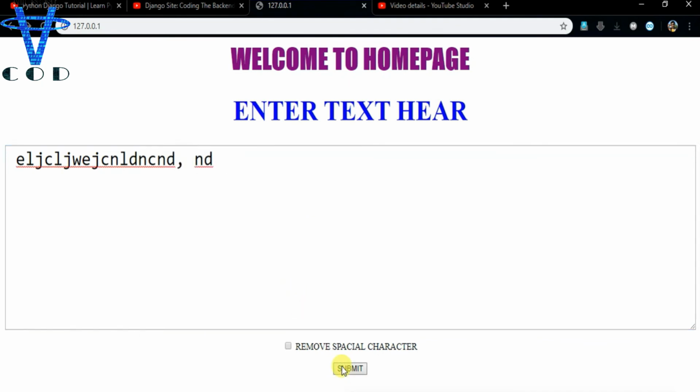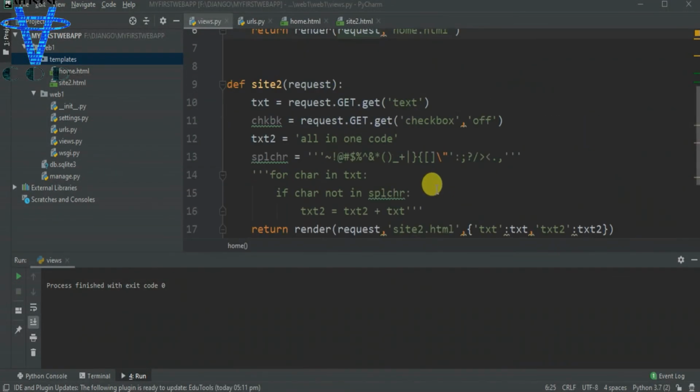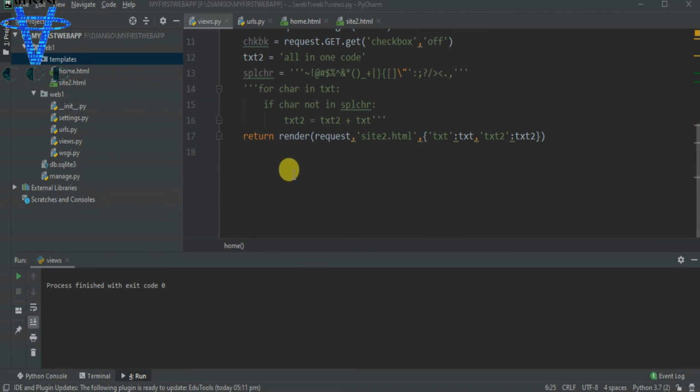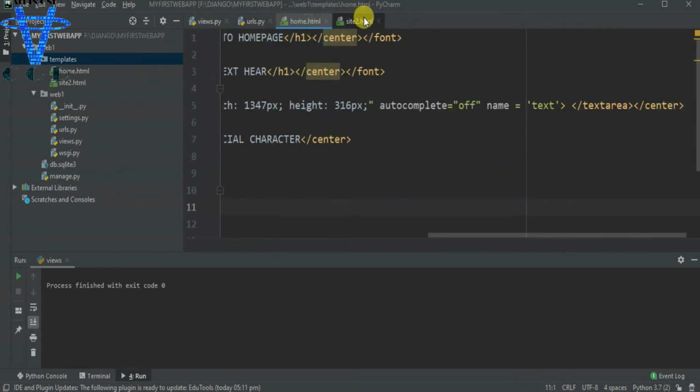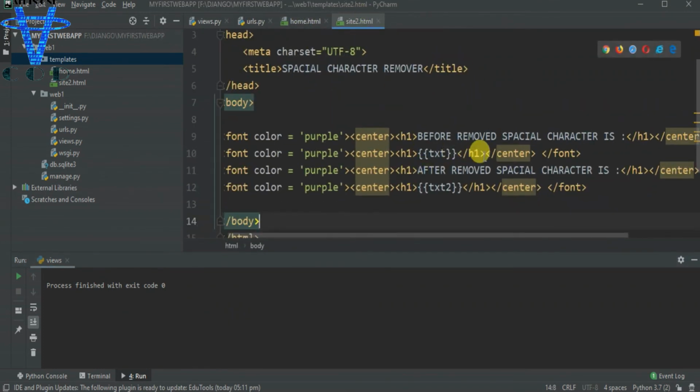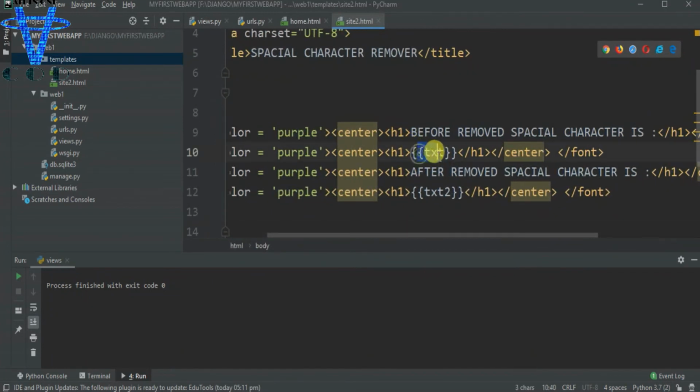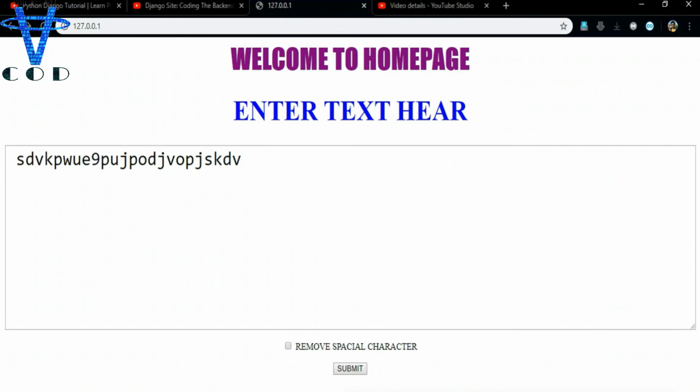Let's write something. First I'm going to see if this is showing or not. Submit. This is my mistake, but the whole mistake is solved. Now you can see here I passed the txt and txt2 arguments in site2.html. You can see here I used that dictionary. You can see txt1 and txt2. Let's run this code and see what we got.